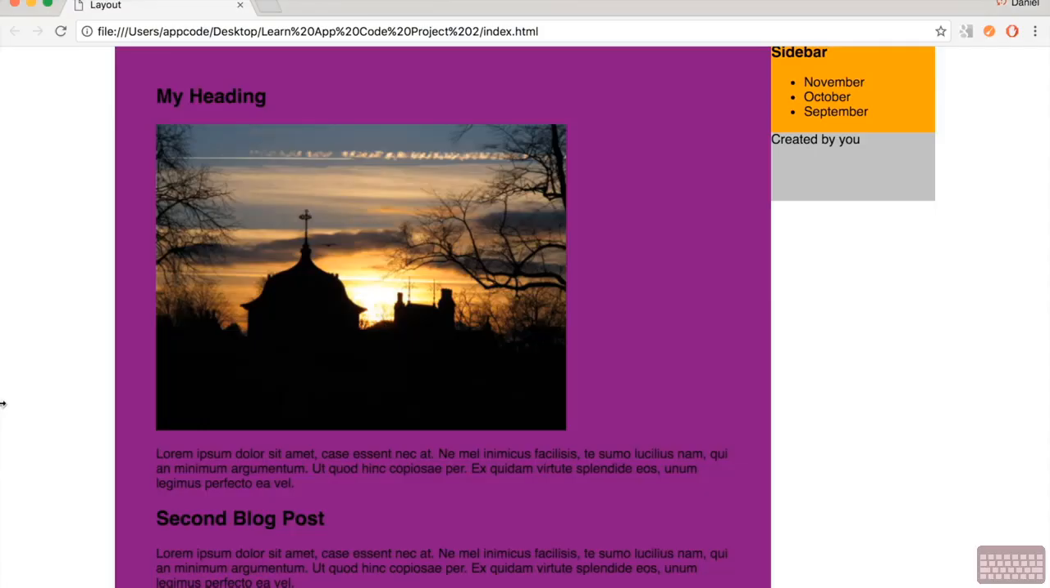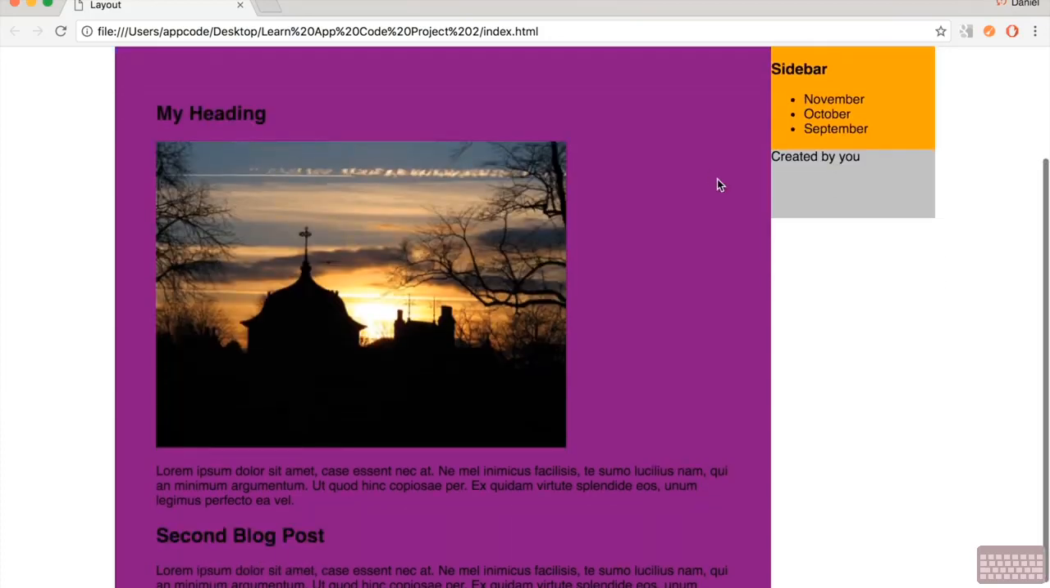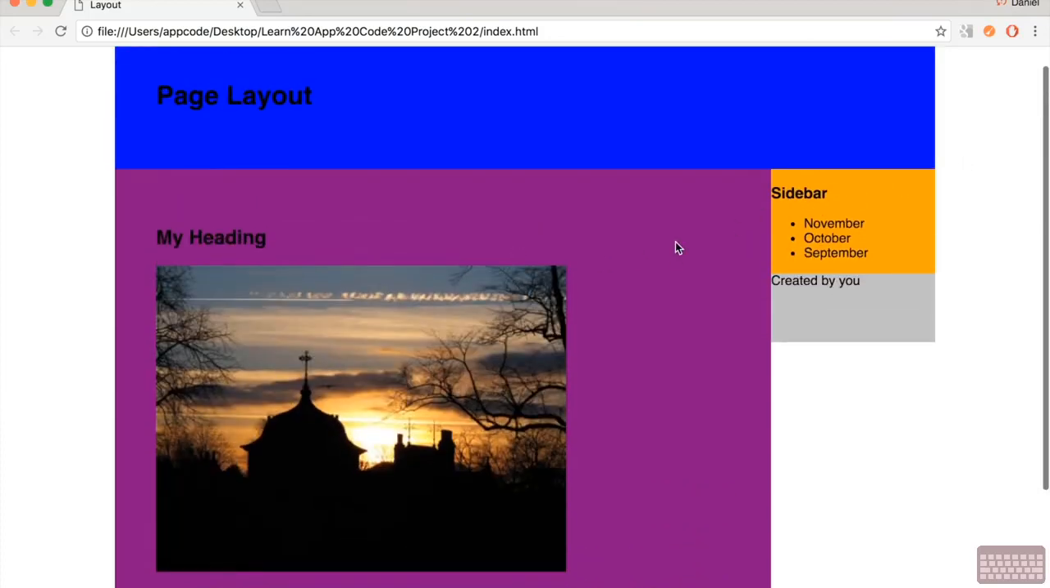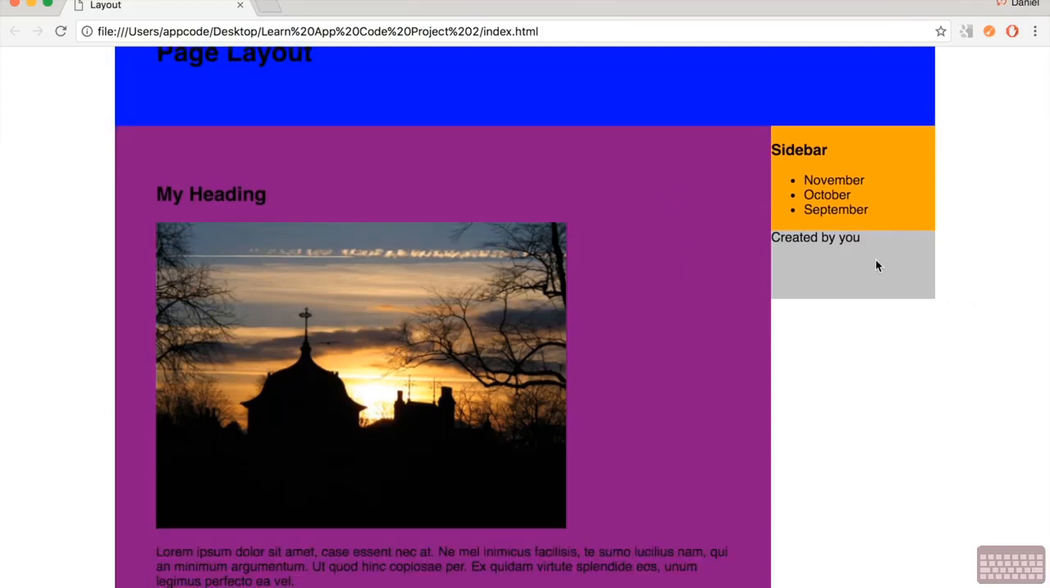Think of float as a vacuum on the left side of the page that keeps pulling things to the left. It will pull this main section to the left and the sidebar to the left. And if there's room, it will pull the rest of the elements up to the left as well. We don't want the footer on this side of the page. So we need to stop float from working on the footer.